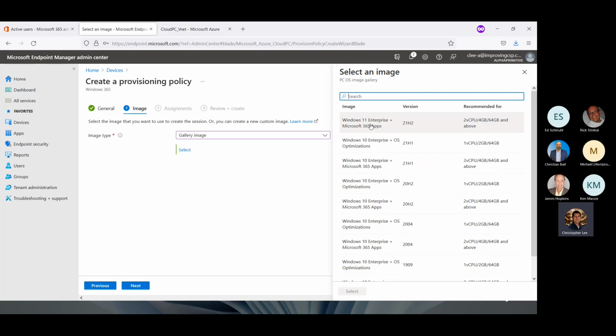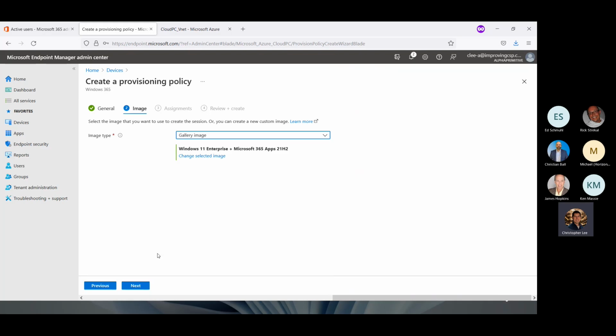Now, we're not selecting what size here. We're just telling it what image to use for Windows. We could also use a custom image. If we've uploaded an image of our own, we could select that as well. I'm just going to select Windows 11 Enterprise. And then we get to assignments.